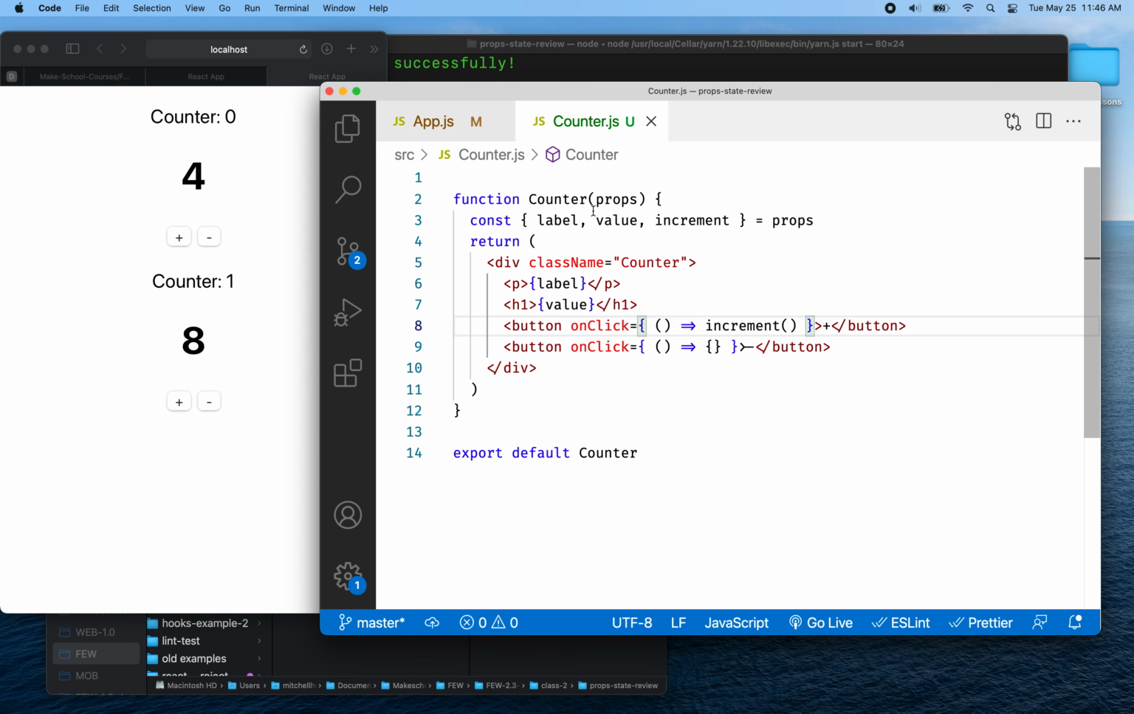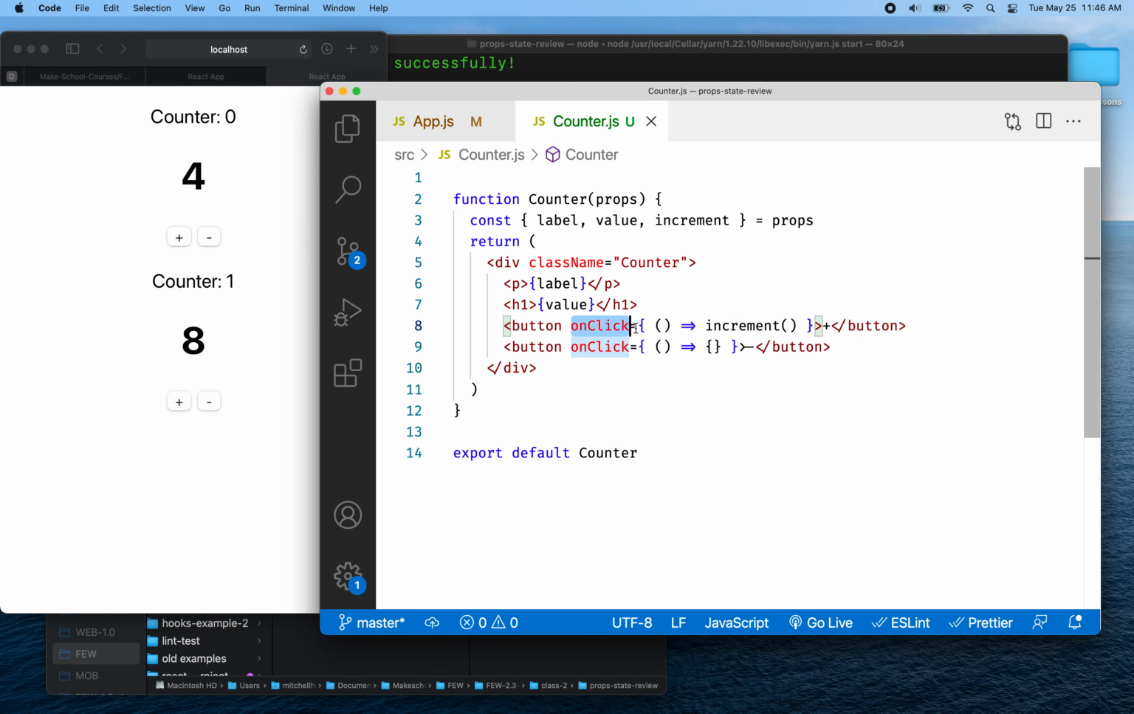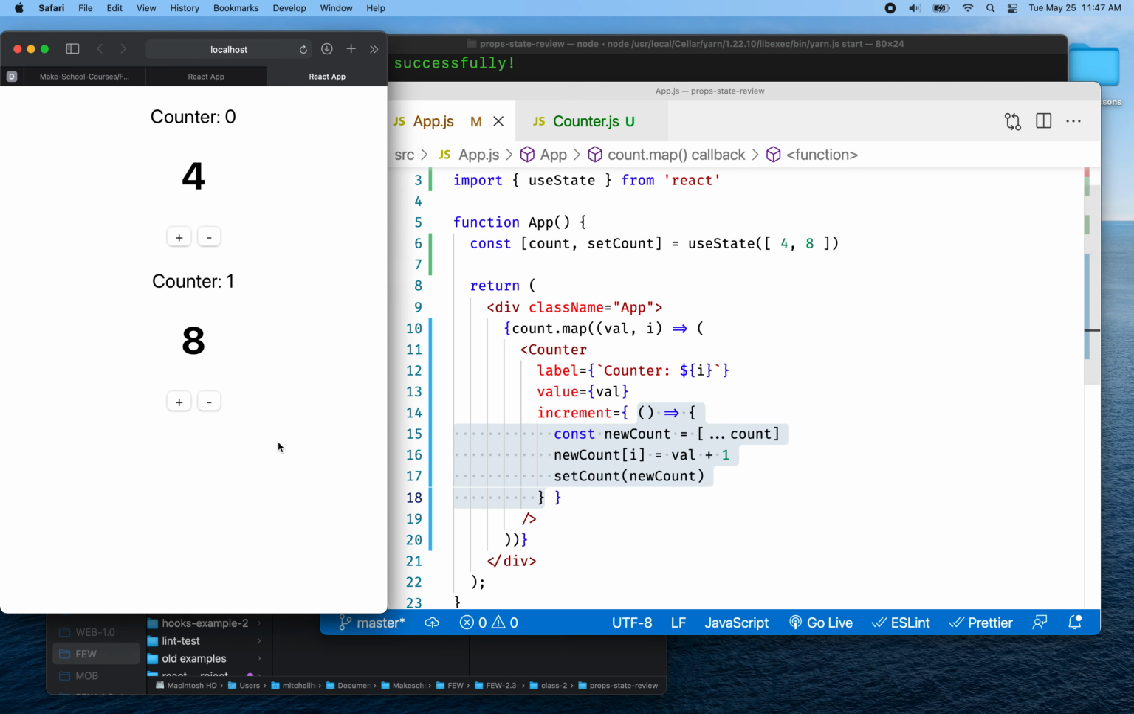So now we're in place. If you click on this first button right here, it will call the increment method, which is going to call this function right here, and that will update our state. Let's give it a try. Oh, there we go, 5, 6, 7, 8, 9, 10, 11, 12, right? So that seems to be working.